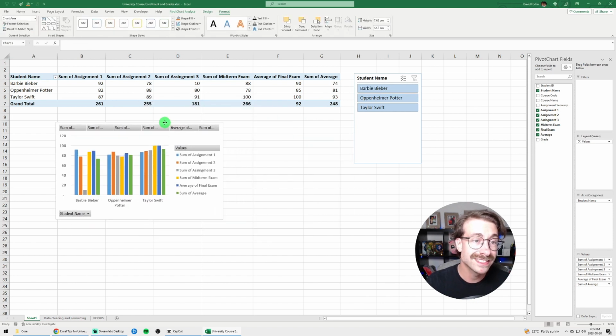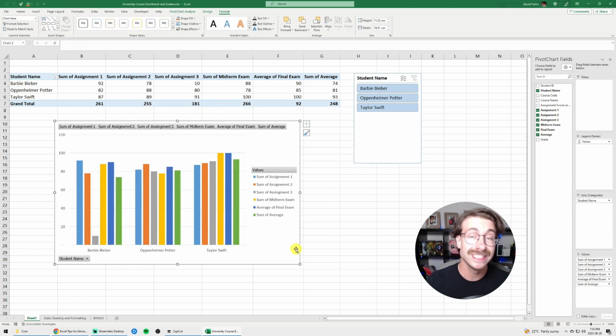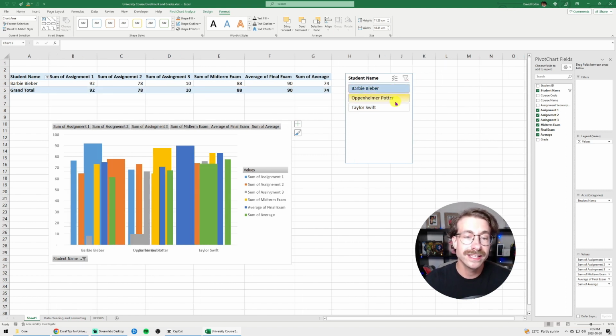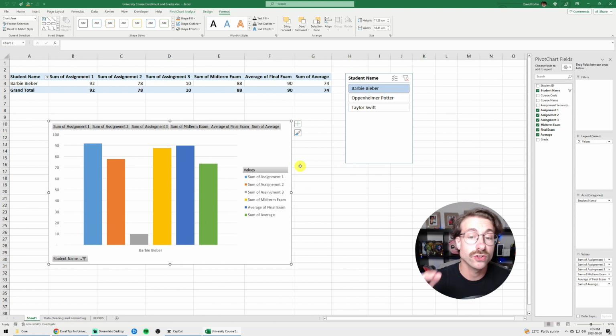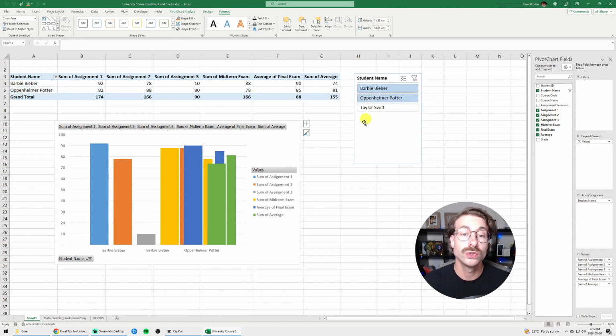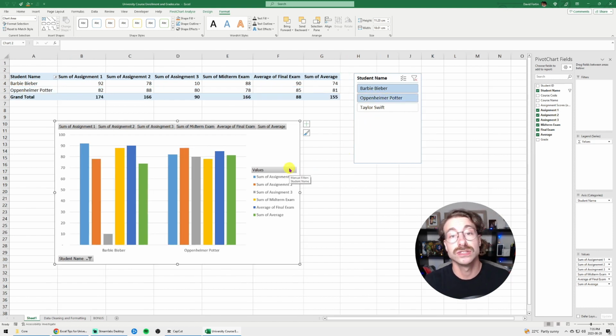And what is cool with this is that your pivot chart is actually linked with your pivot table. So everything that we saw, let's say the slicer is still working. Let's say you are Barbie Bieber, and then you click there. As you can see, the chart automatically adjusts, so you have only your data. If you want to compare and add Potter, you can click here, and actually you have a bar chart.